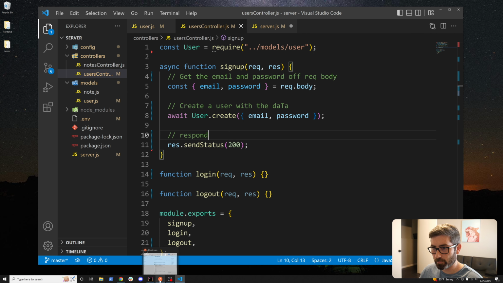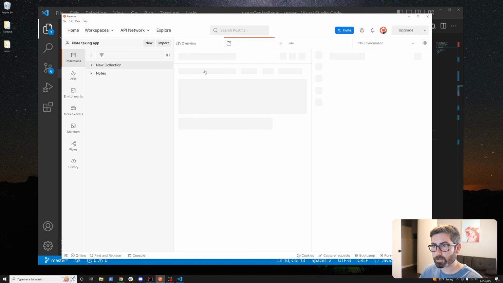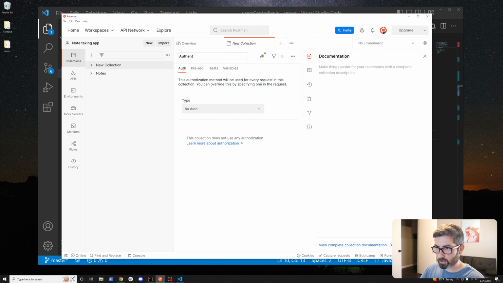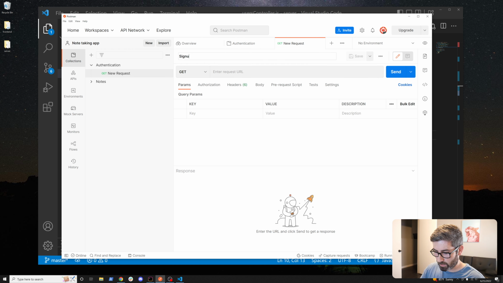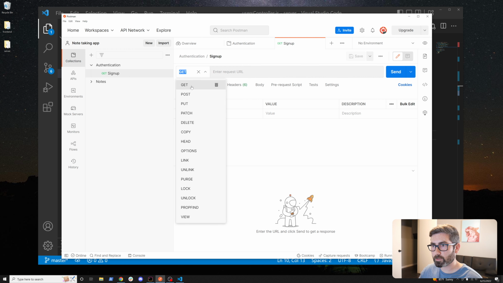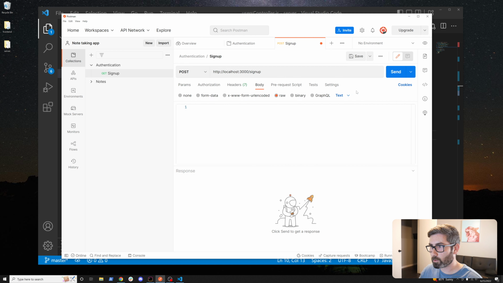So let's go back to Postman, and we'll try this out. Let's create a new collection within our note-taking app project. So hit the plus, we'll name this Authentication, and then in Authentication, we'll add a new request, and we'll call this sign up. And it's going to be a POST request to localhost:3000/signup. And we got to send some data. So let's go to body, we'll go to raw, we'll set it to JSON. And we'll put our JSON right here.